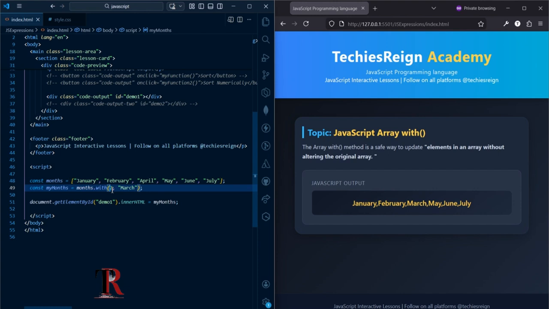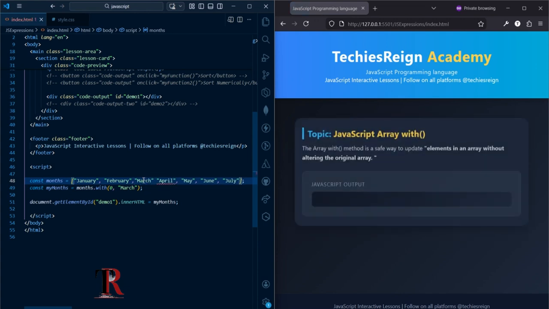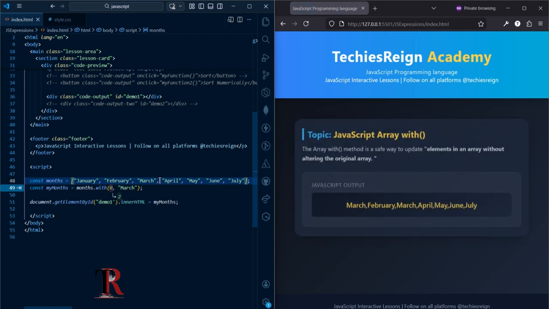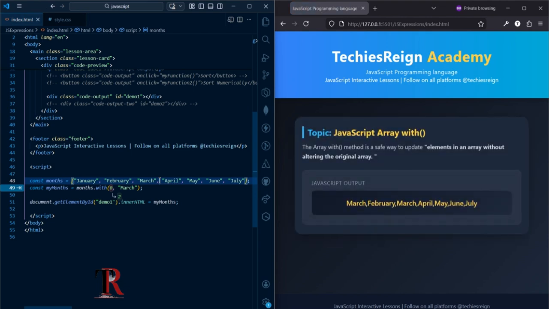So if I change this to a position of 0, let's see what happens. Now you can see that March has been moved to the first position in my array, which means that this method allows elements in an array to be updated without altering the original array. You can see that when I had March as part of the month, I want to bring it back. Just a second. Now you will see that it is showing twice now.